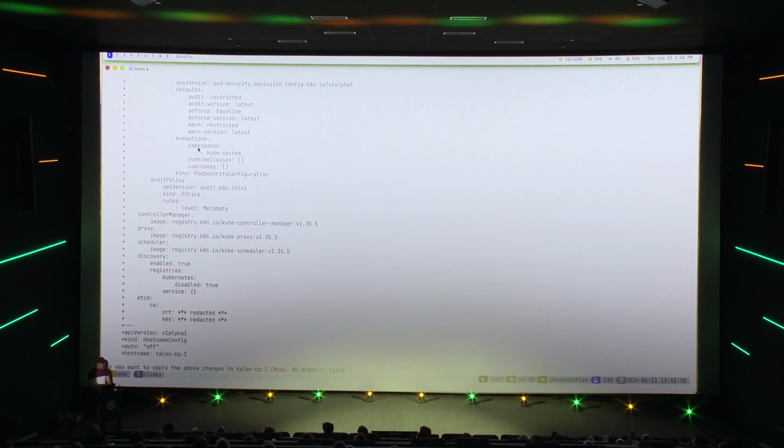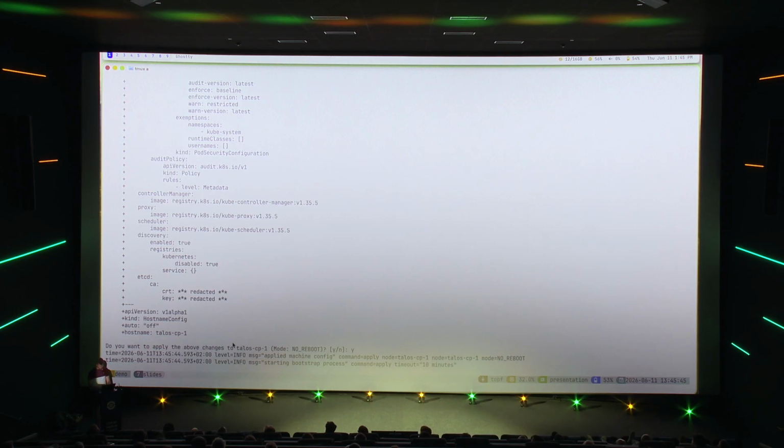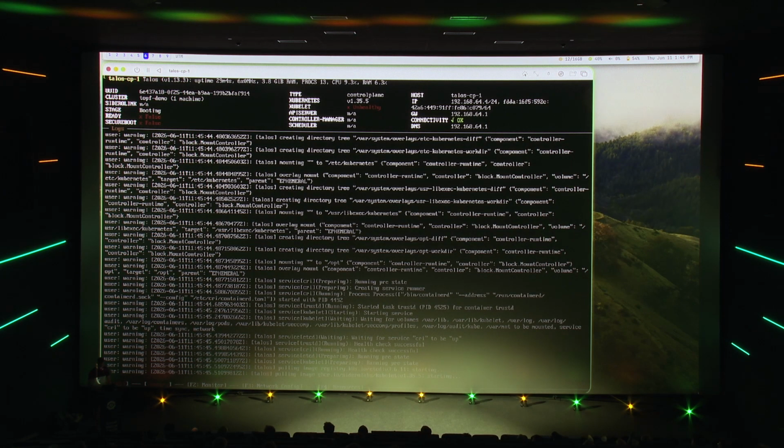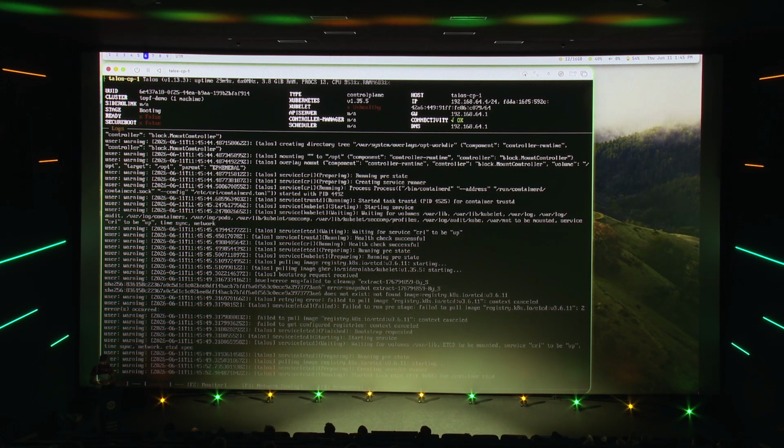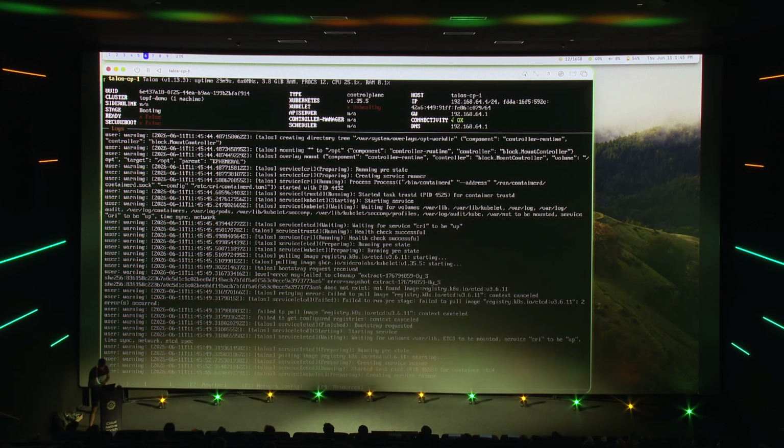Okay, so we apply a lot of stuff. Here at the bottom, we see the hostname config, control plane one. So let's let it do it. And then we see starting the bootstrap process. It's waiting. Let's check the control plane node dashboard. So we see some stuff is happening.